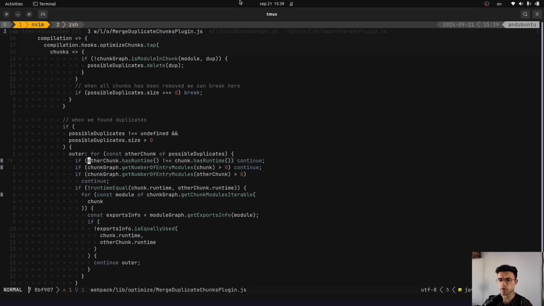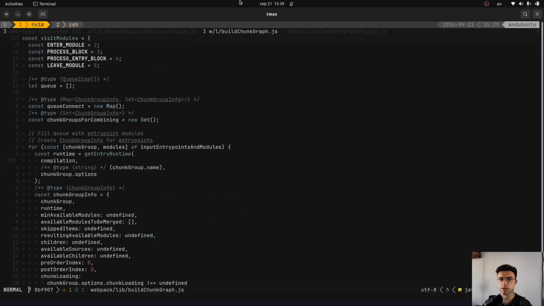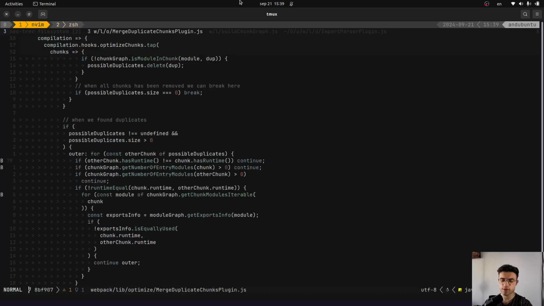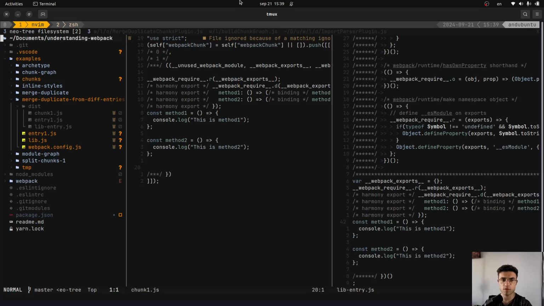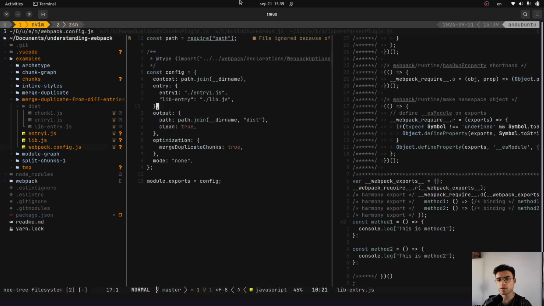And what does it mean for a chunk to have runtime? If the LSP would work, but it doesn't work. Yeah, that was unexpected. Anyway, I will just quickly tell you what this means. If a chunk has runtime, it means that it is part of an entry. So in this case, if we go back to the config, we'll see that this chunk here is an entry chunk, which means it has runtime.